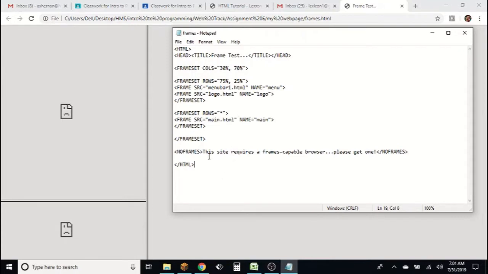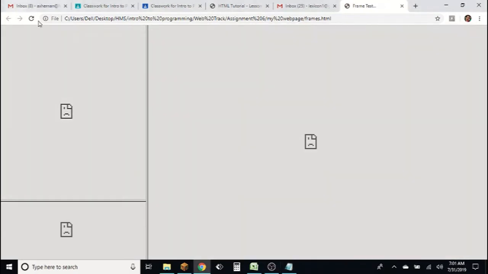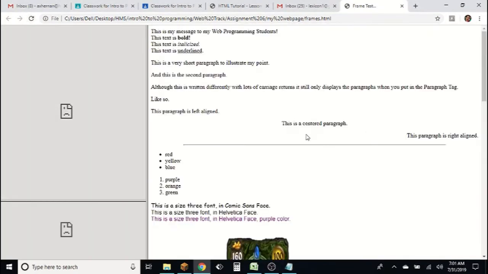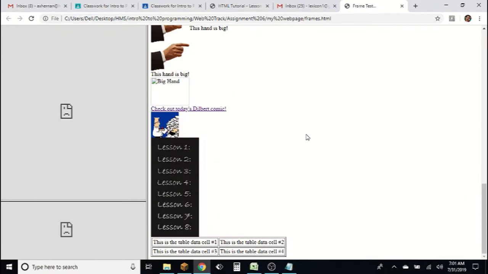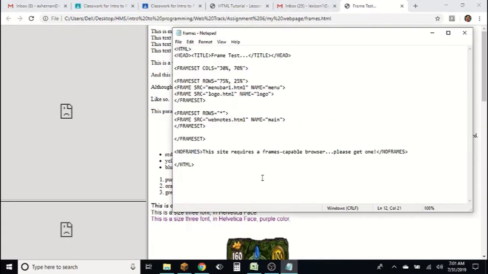Okay, so right off the bat, we're going to change main.html to our web notes.html, and I'm going to say file, save, and hit refresh. And so now what we've been working on in our other web page has filled this page up here. We don't have a menu, we don't really have a logo, but we'll put stuff in there anyway just to fill the space. So we're not going to put logo.html.